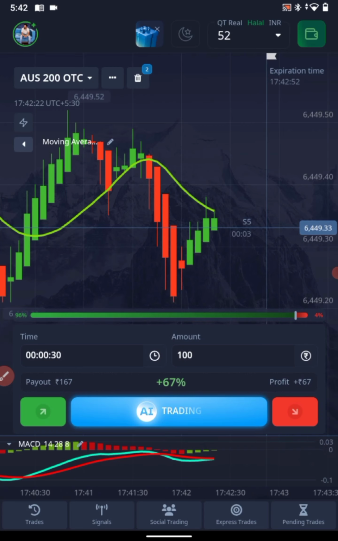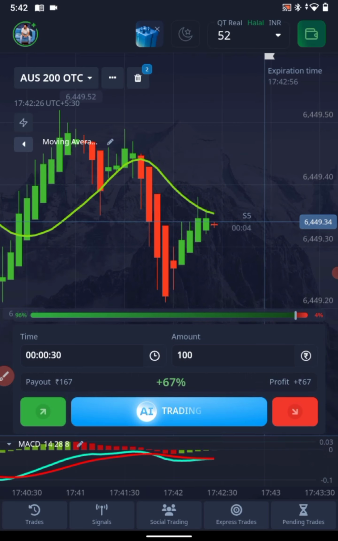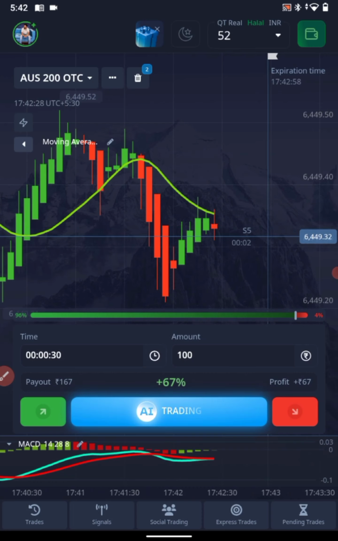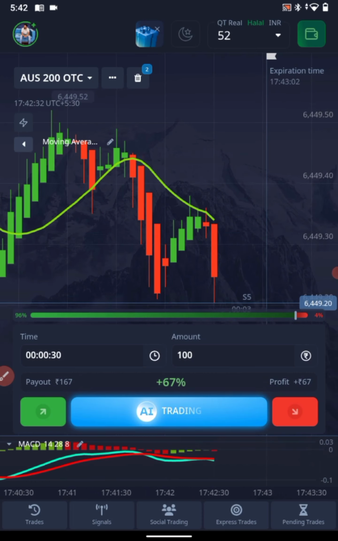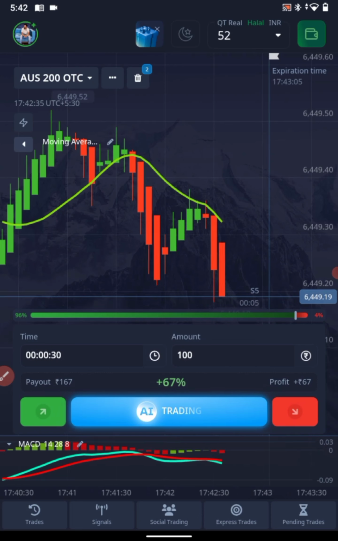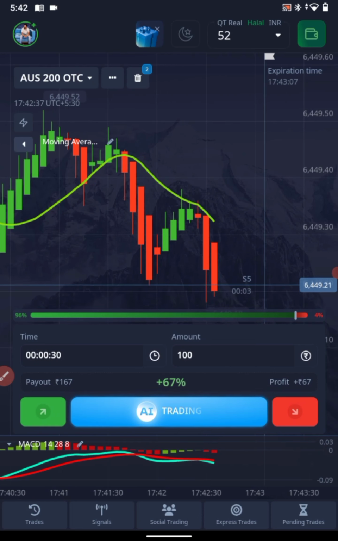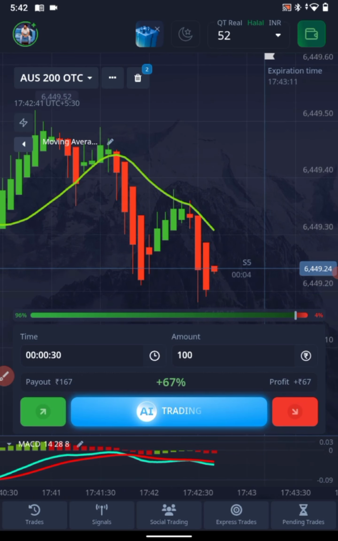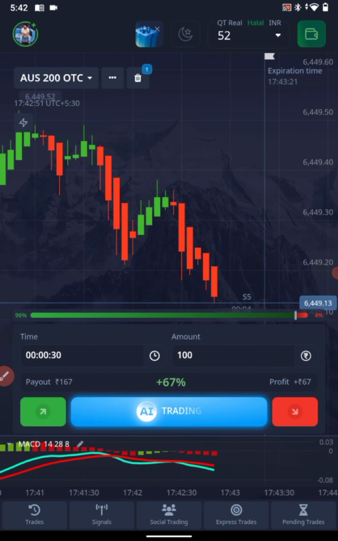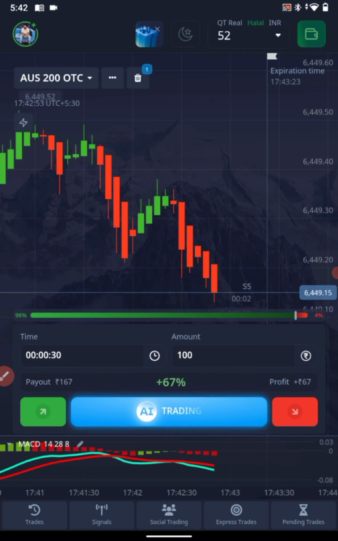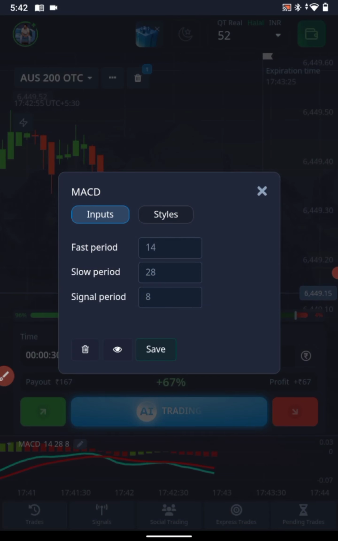So let's get started. This is my screen. As you can see, I have opened the chart, and in this chart I have added two indicators. I'm going to tell you its settings. The first one which you have to add is moving average, and the second one you have to add is MACD. Now I'm removing my indicators and I will add them from the beginning so that you can add them very clearly. First, let's remove them.